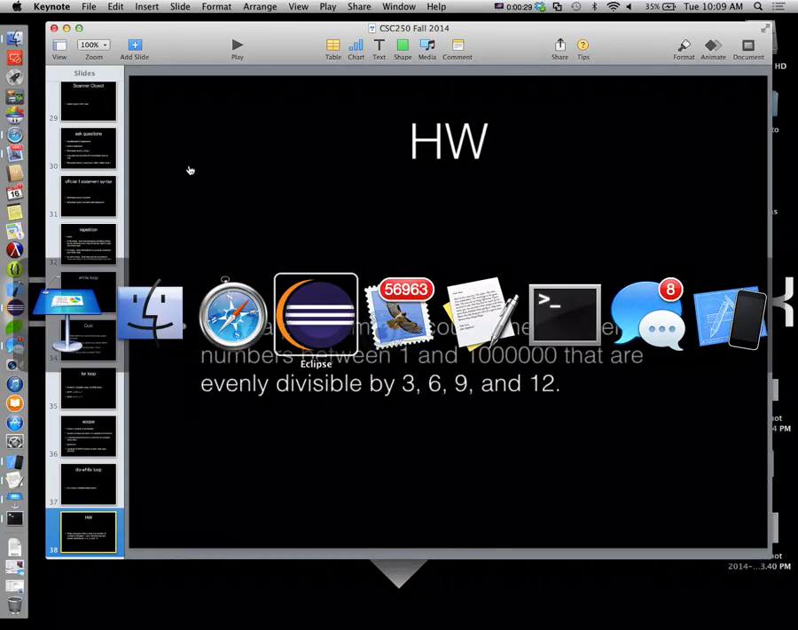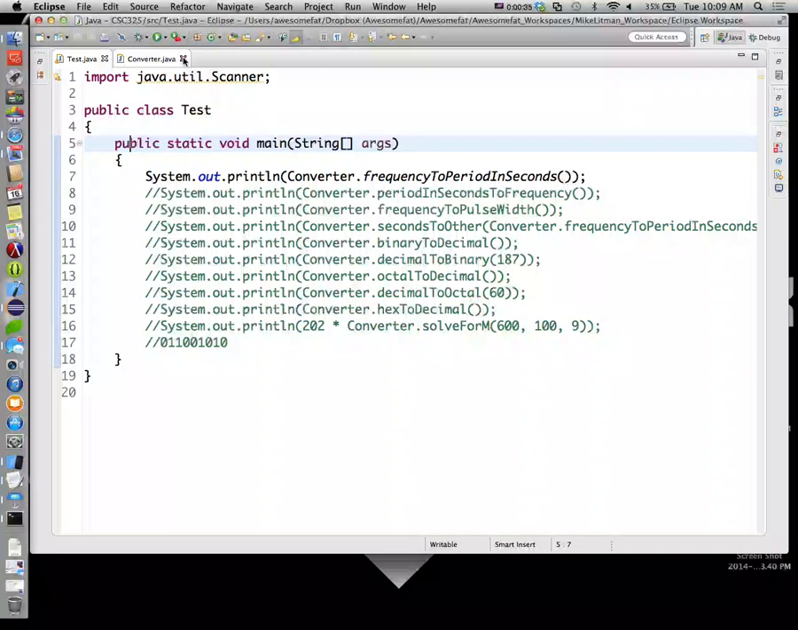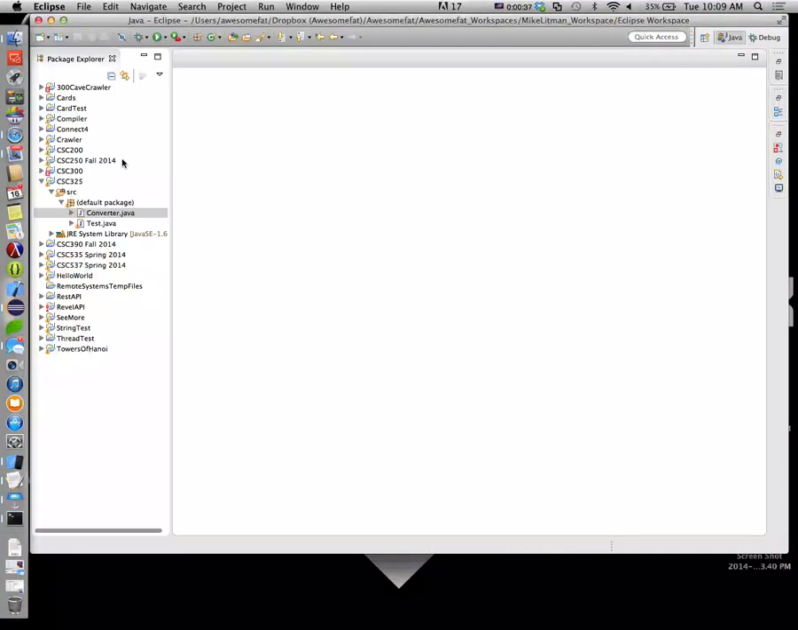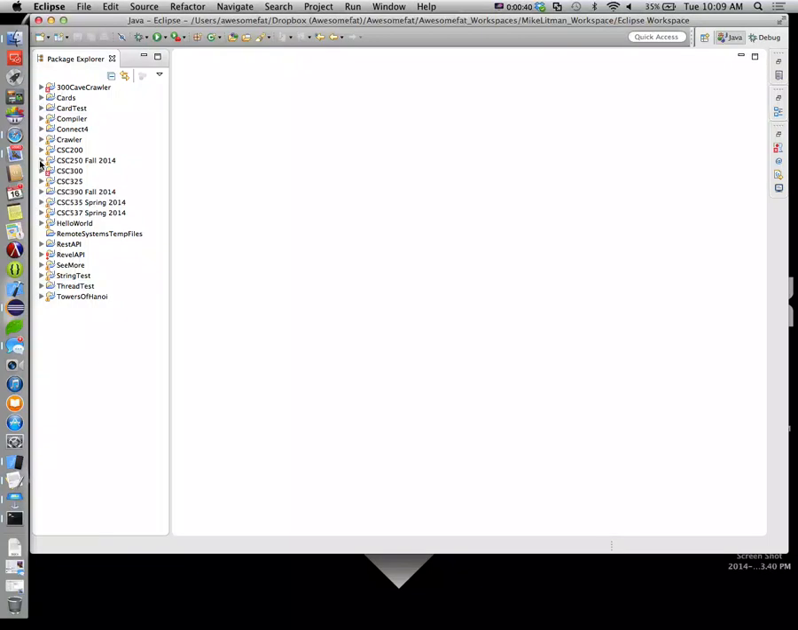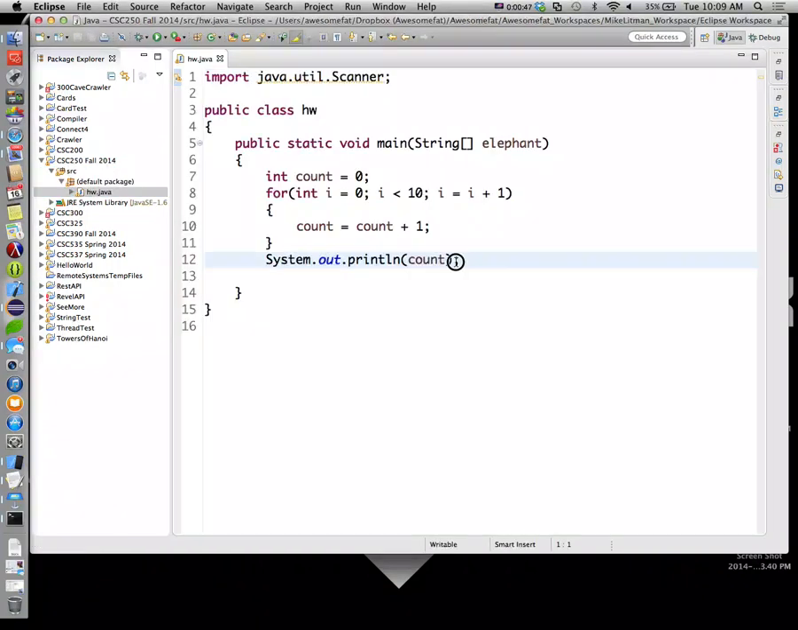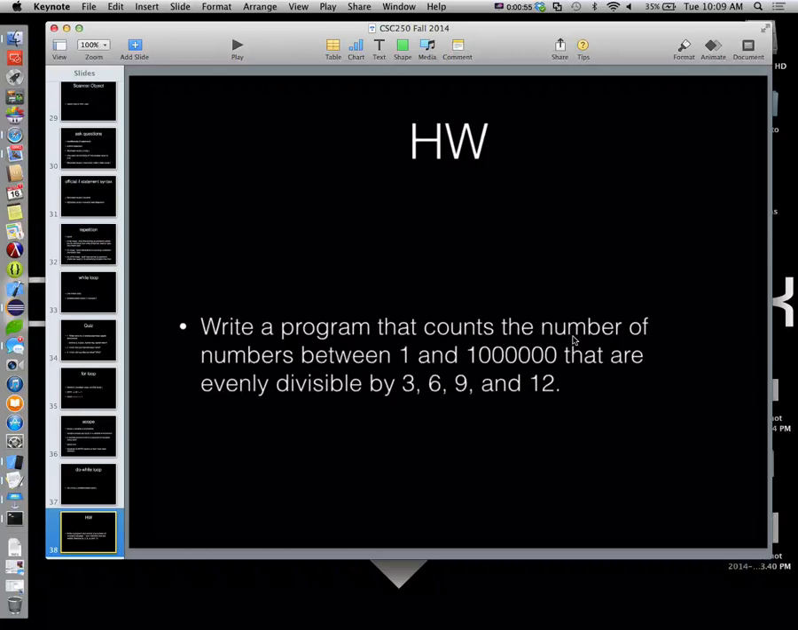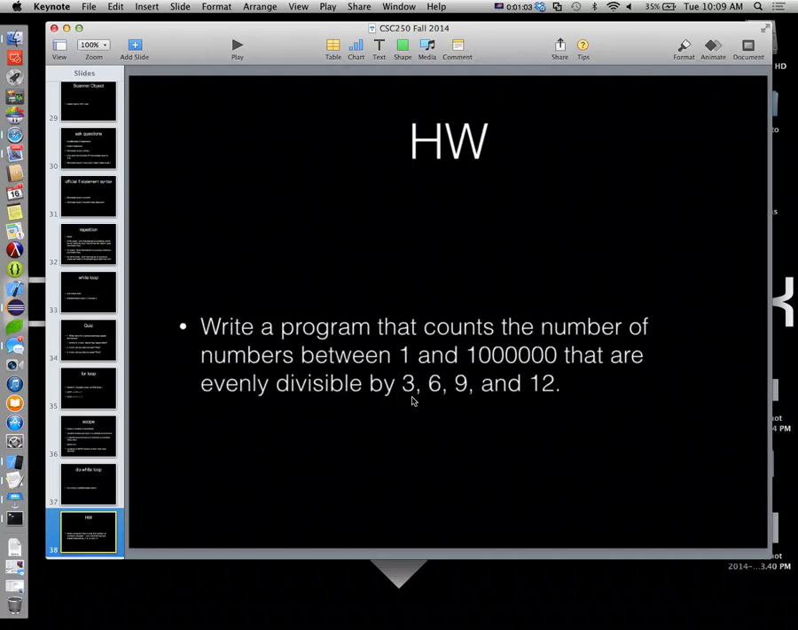So, let's look at how easy it actually was. Always looks easier when I do it. All right. And then we'll talk about that a little bit. I'm going to do it the longer way that I initially intended. So, we were supposed to write a program that counts the number of numbers between 1 and 1 million that are evenly divisible by all four of these numbers: 3, 6, 9, and 12.